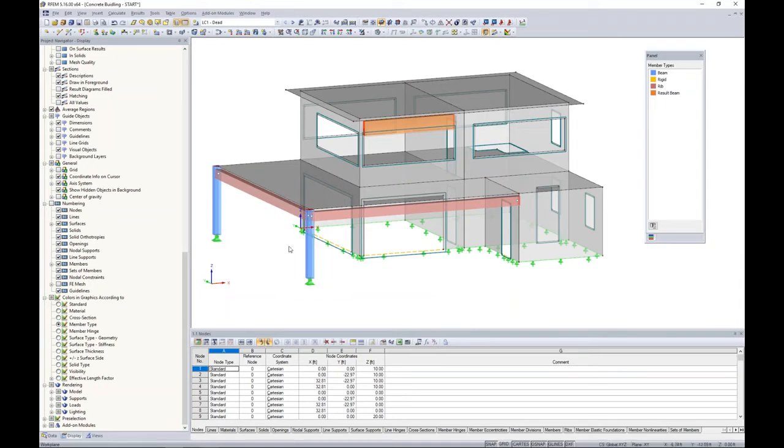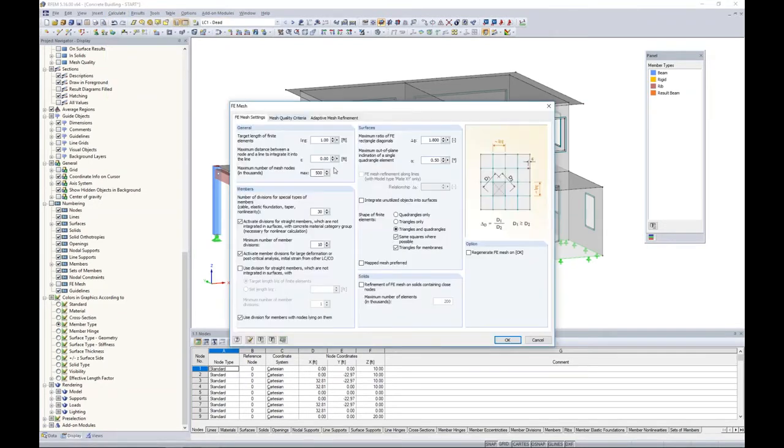Okay, one more concept to take a look at before we look at the loading, and that is our FE mesh. Under Calculate FE mesh settings, the global FE mesh by default is set to 1 foot. So you can adjust this as necessary, but taking a look at the 1 foot mesh setting, for example, today we can regenerate the FE mesh.